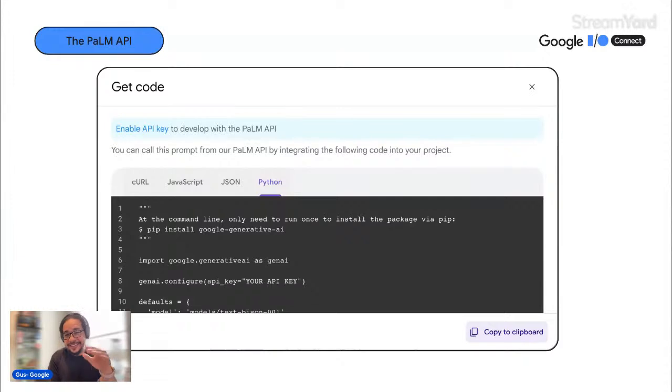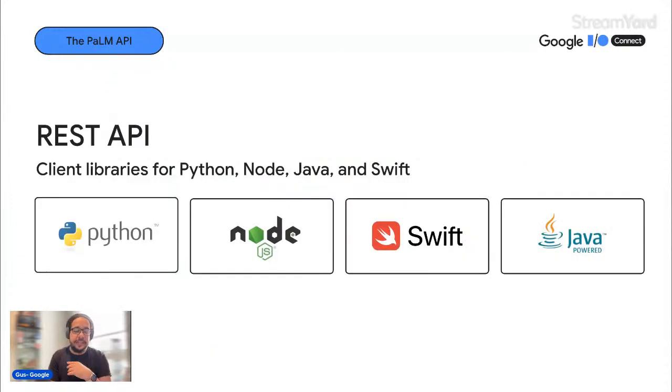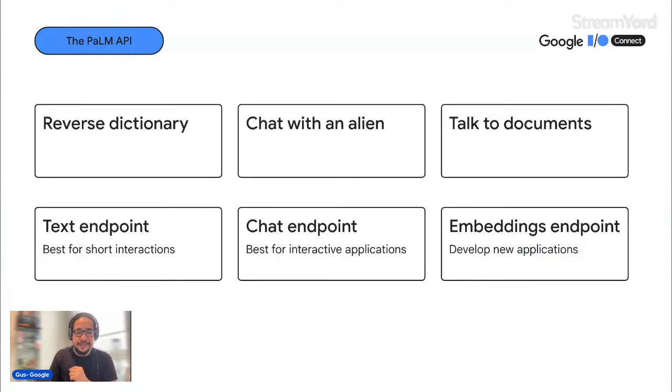And then you can export exactly that to Python and use that on Colab, or you can use other libraries we have. Like we have libraries for Node.js, Swift, Java. I guess we have a Kotlin one. Every time there's a new library for a language to access the PaLM API, so that's good. And let's take a look at how to solve that problem. For reverse dictionary, we're going to use the text endpoint. We're going to show in a little bit. For the chat with an alien, we're going to use the chat endpoint. And talking to the documents, we're going to use the embeddings endpoint. So we have 3 endpoints that are what we need to learn to use the API.